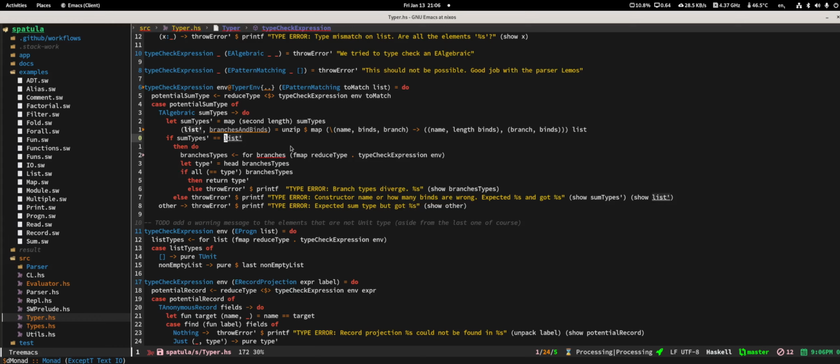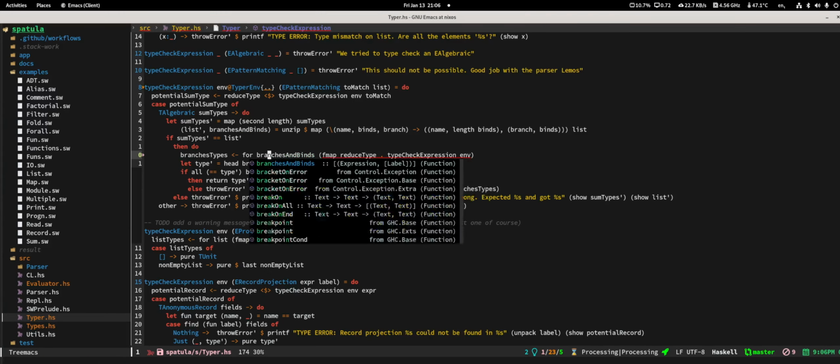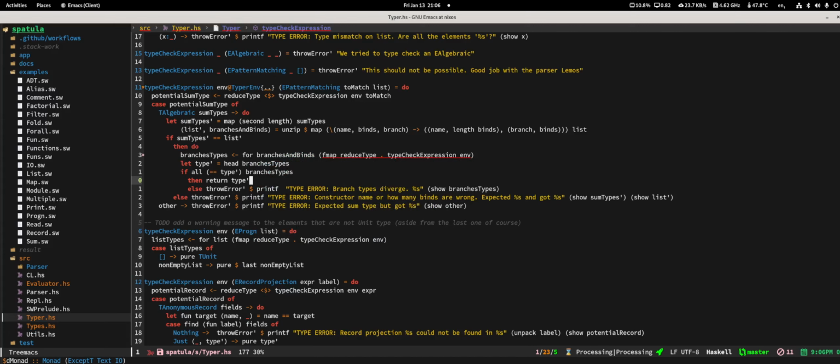Wait, I don't get it. So the problem with transforming them to sets is that it's going to remove duplicates. That's what you said? Yes. What's the problem? The problem is that you're removing duplicates. If the user puts two lefts, that should be an error because the second left will never be reached. Let's see if that's an error in F sharp.